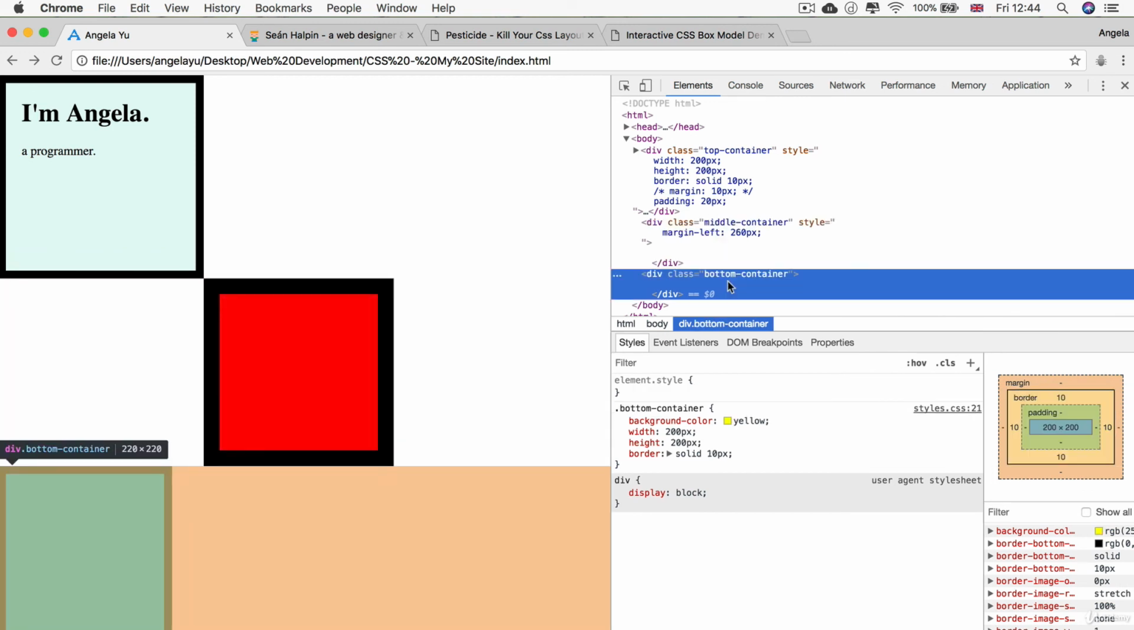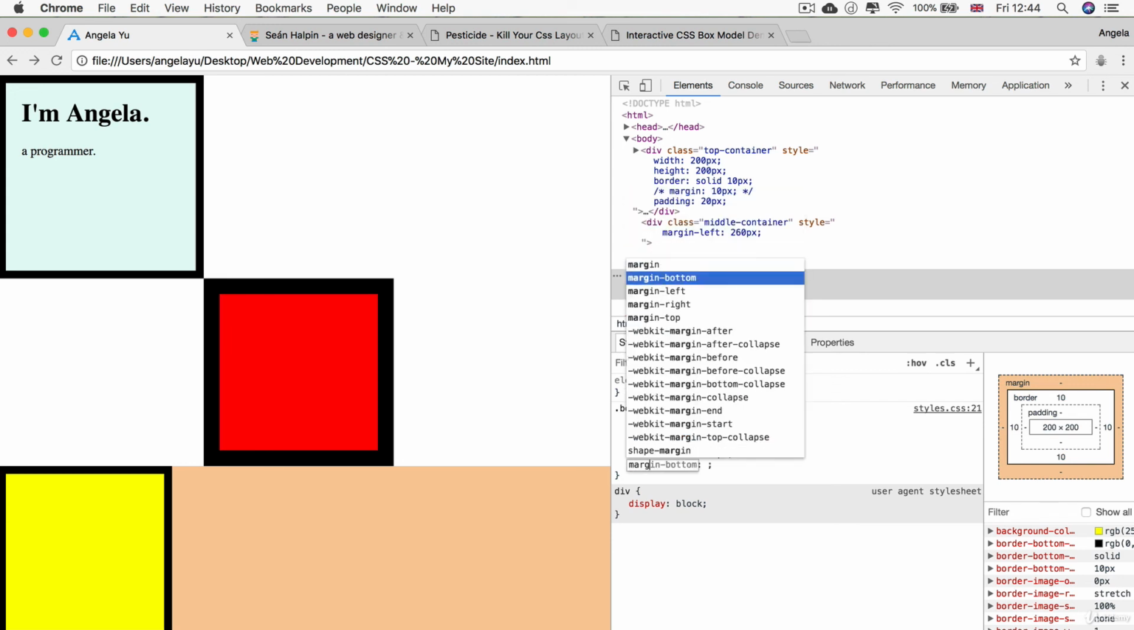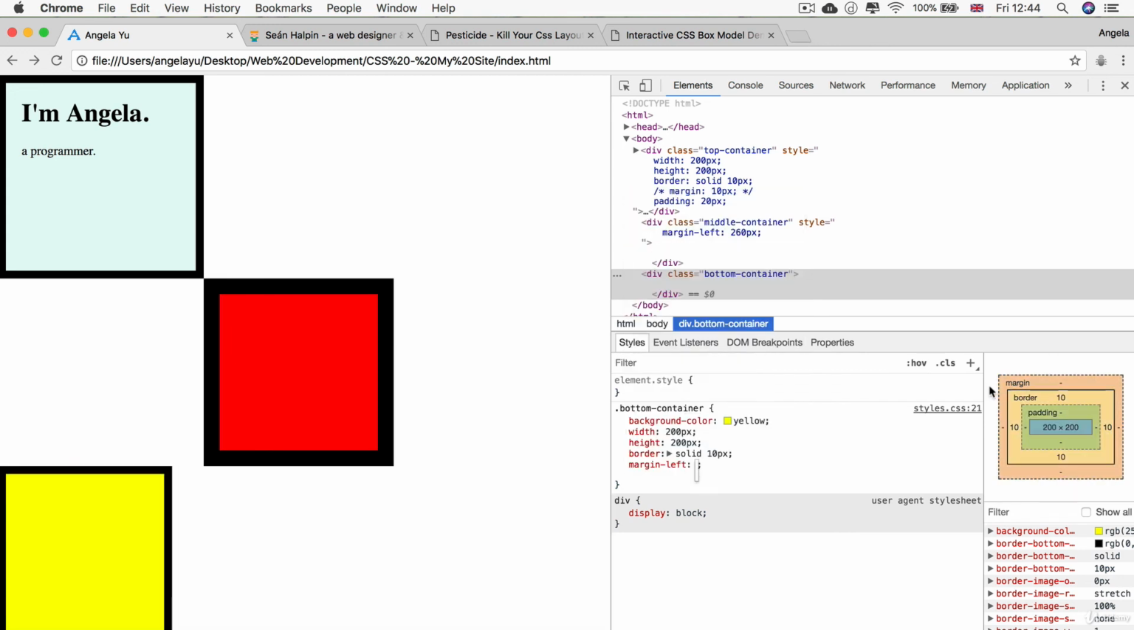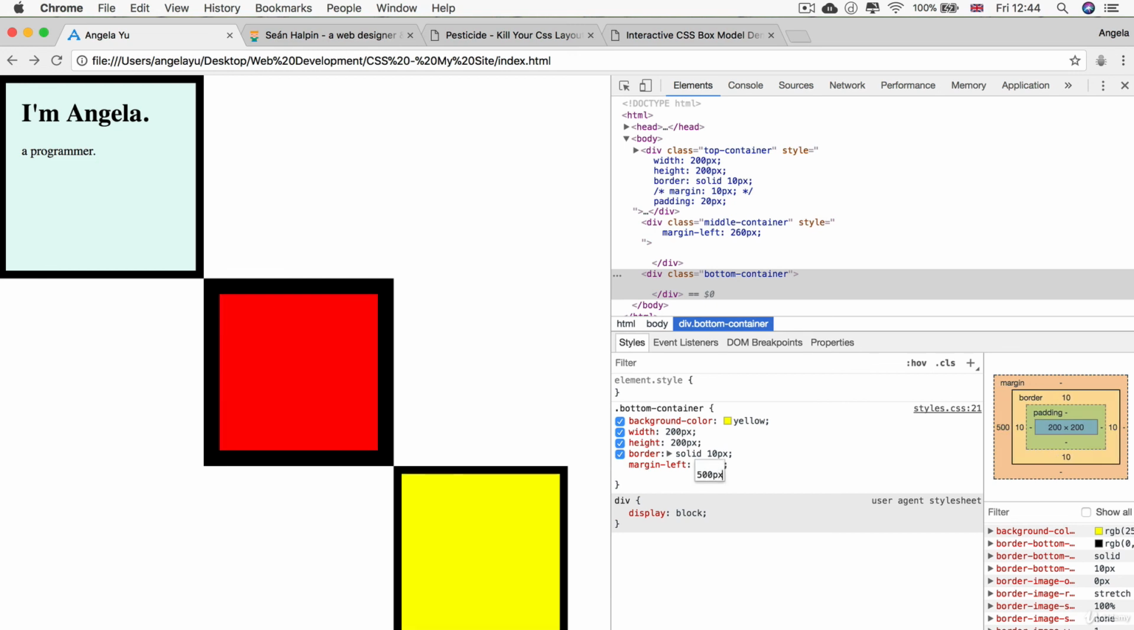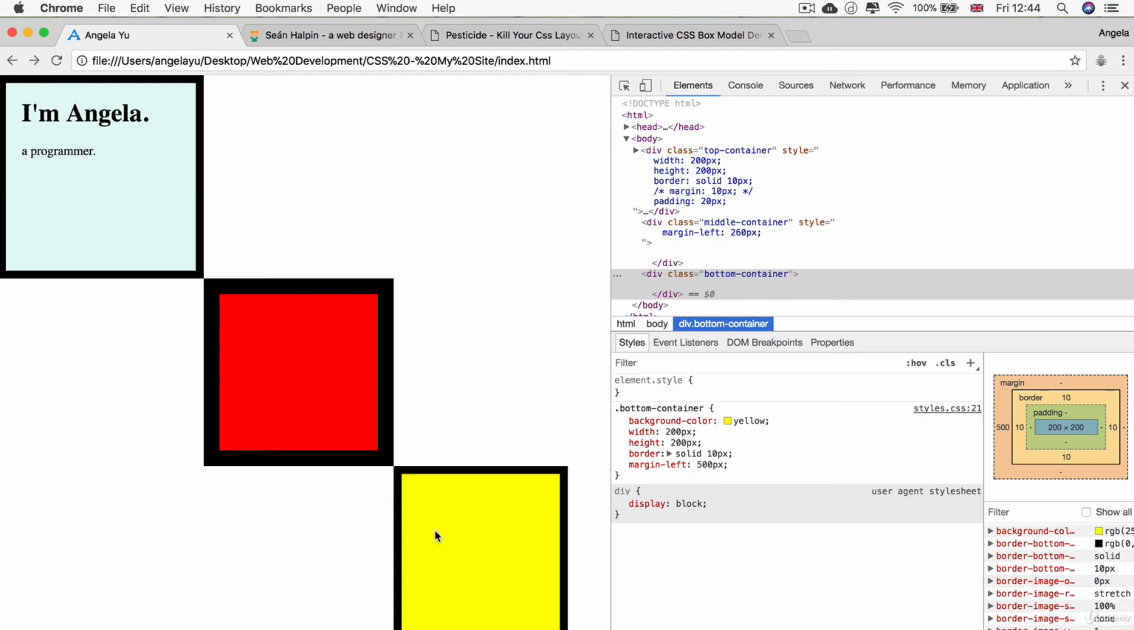So if we select our last div and we give it a margin left, so we can either type it out or we can select it inside the box model. But if we make this one 500 pixels margin left, then you'll see that the corners now all touch each other and we have exactly the same design as we've got over here. Now, how did that go?